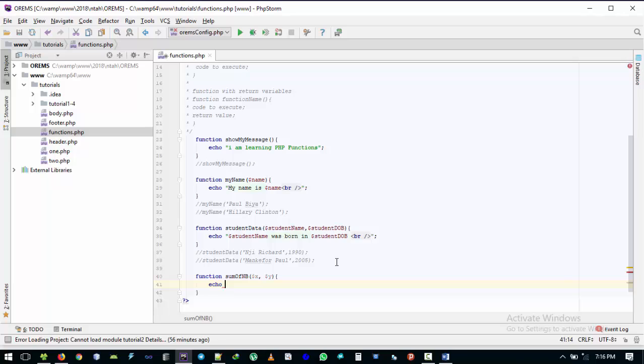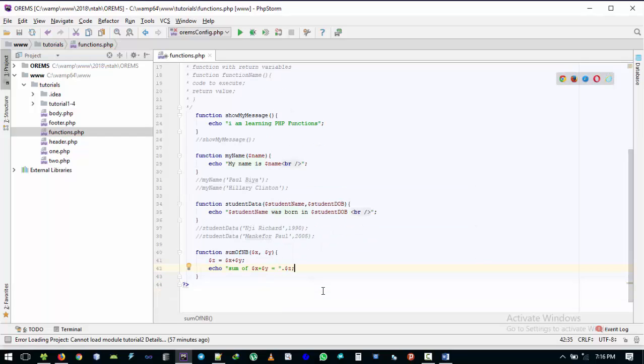Now we simply say echo sum of $x plus $y is equal to, let me say $z is equal to $x plus $y, is equal to what? $z. So we have this now. It should echo this. We want to take the sum of two numbers. The first number is this, the second number is this. We just created a third variable z, where z is x plus y, and then here we are saying echo sum of x plus y, where x is parameter 1, y is parameter 2, and z is the sum of the first parameter and the second parameter.